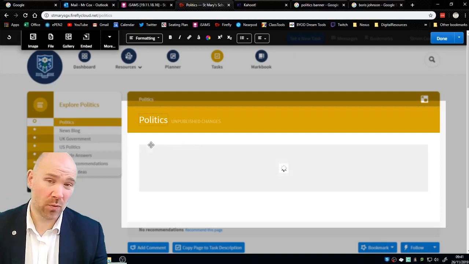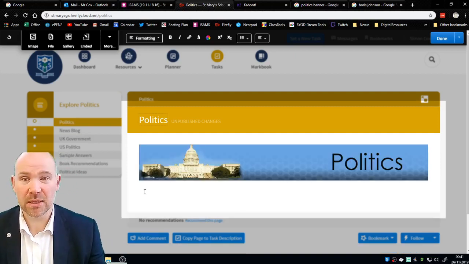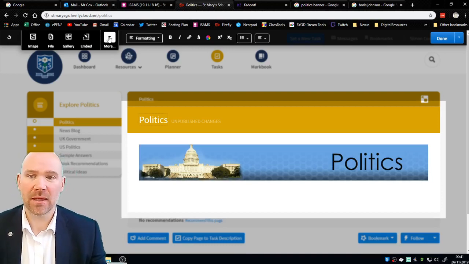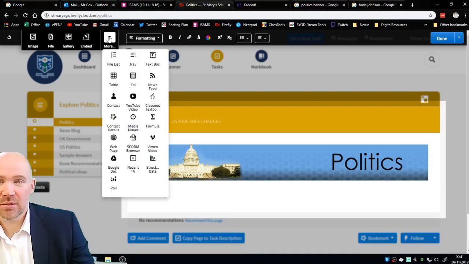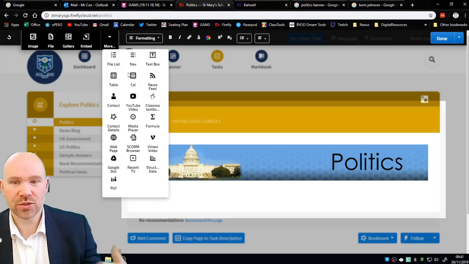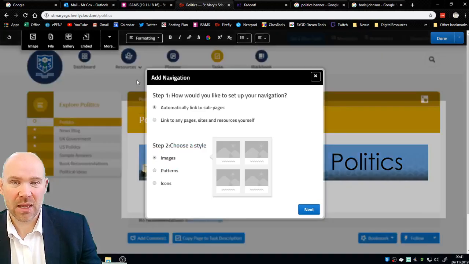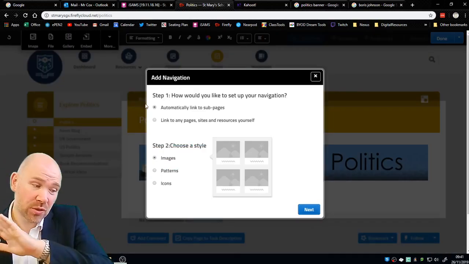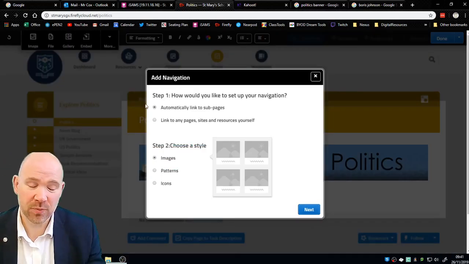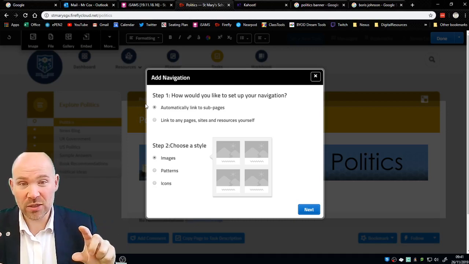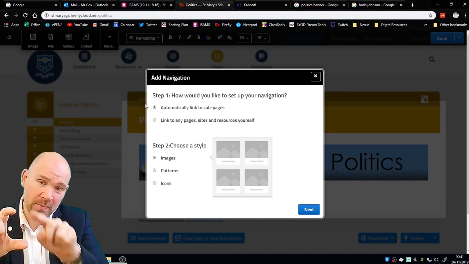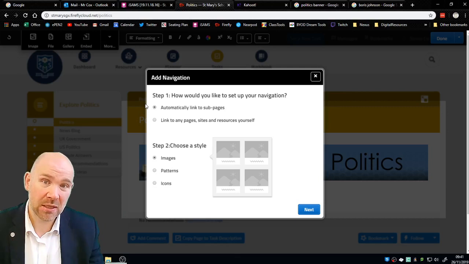But the most useful thing I like to put in is what we call a nav, or navigation. If you go up here to where it says More, and this is where you insert pictures, YouTube videos, news feeds, whatever it might be, you click Nav. You can put this on your front page, and you can put it in subsections. They're really good to put at the top of any new section, because what it does is put automatic links to all of the pages below it.